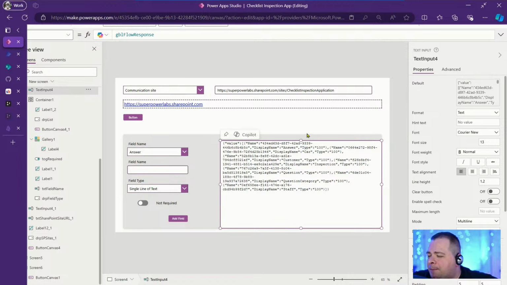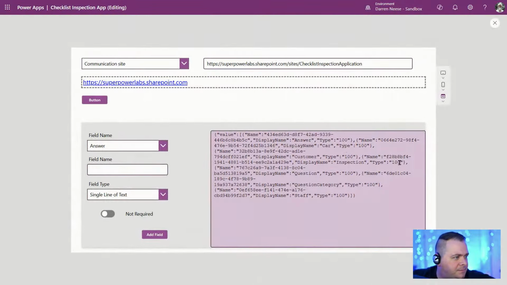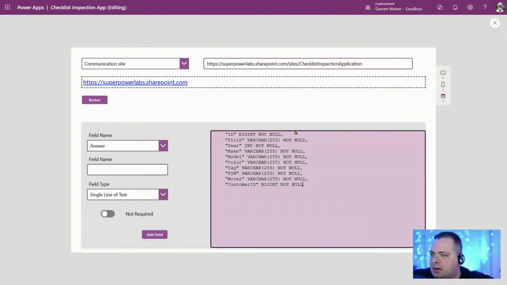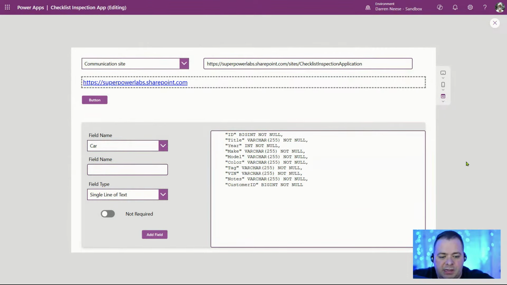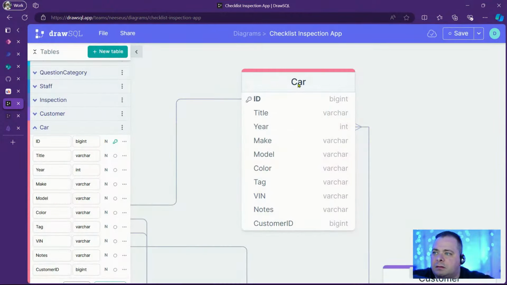There we go. All right, so now what I can do is I can run this, and I can paste that in there. So I can just look at it. Okay, so we're going to go into the car, because that's what we decided to do first, right? Get out of that. Yeah, it was car.